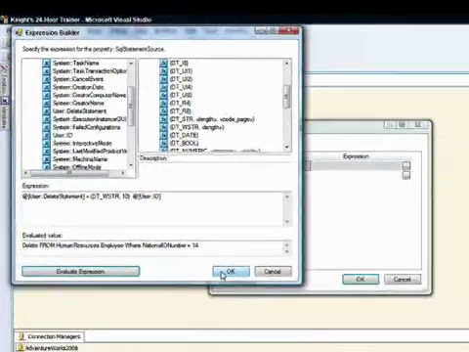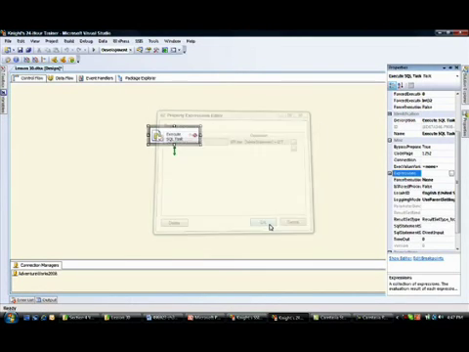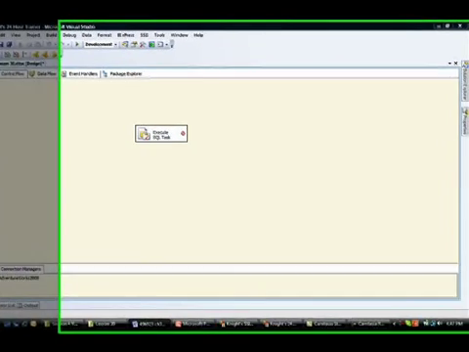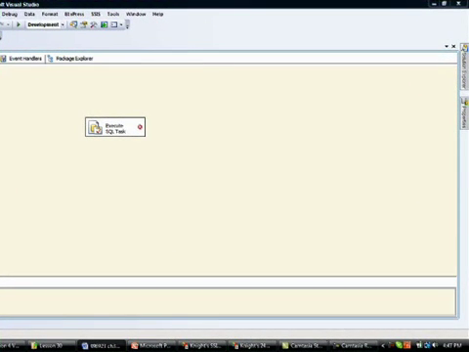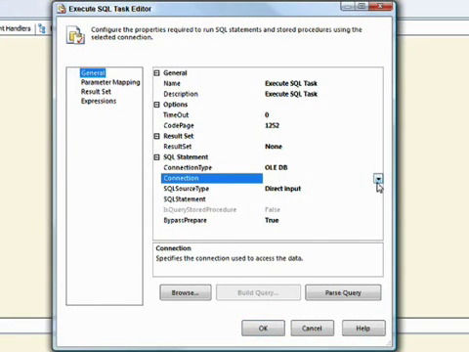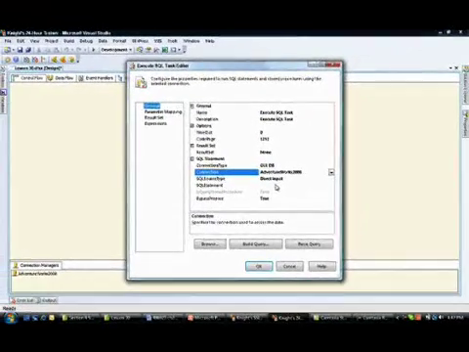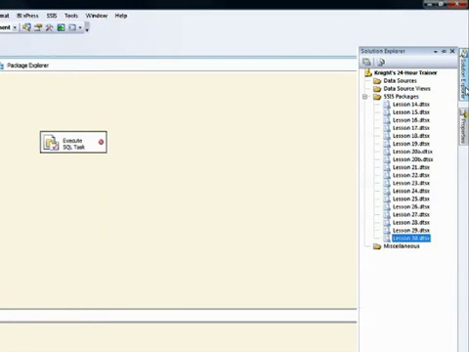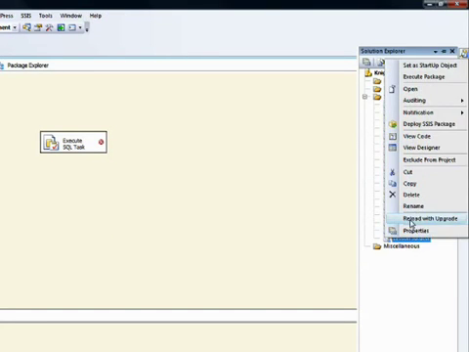So go ahead and click OK once you have that. And OK once more. Then we also need to go into our Execute SQL task to set what connection manager it is using. So double-click on your Execute SQL task and set the connection to AdventureWorks 2008 and press OK. And now we're ready to run this package. So from your Solution Explorer, you'll see we do have the red X on the Execute SQL task, but it should disappear once we execute the package.